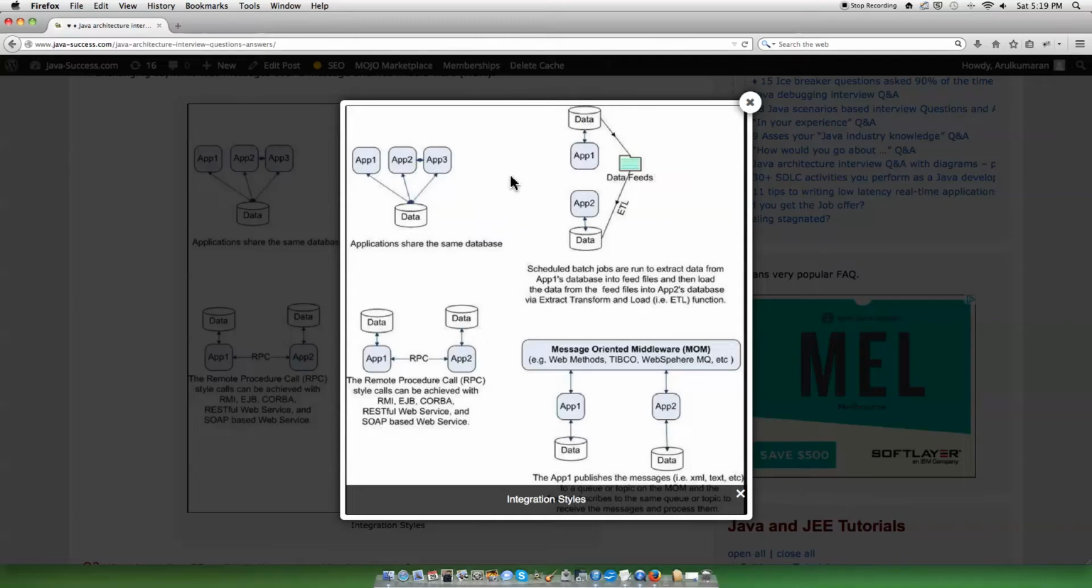This depicts different styles of integration. Firstly, a number of different applications will be sharing the same data. For example, application 1 will be a customer details application and application 2 might be an order placement application. Application 1 will be storing new customer data and updating customer information, and application 2 will be reading that customer data to place orders.